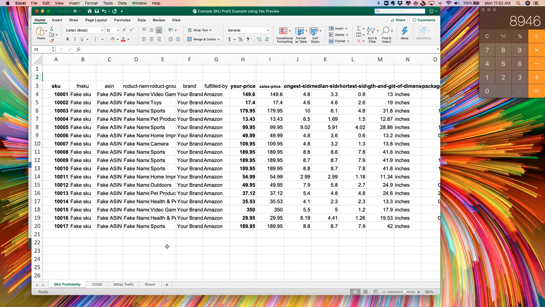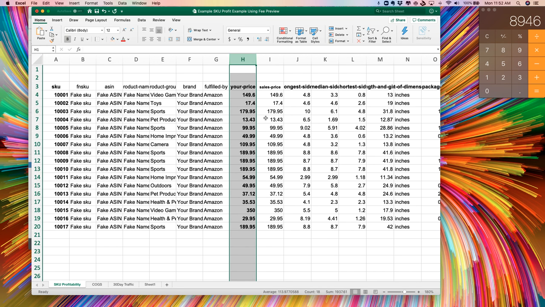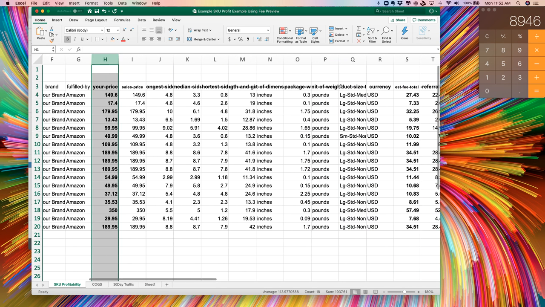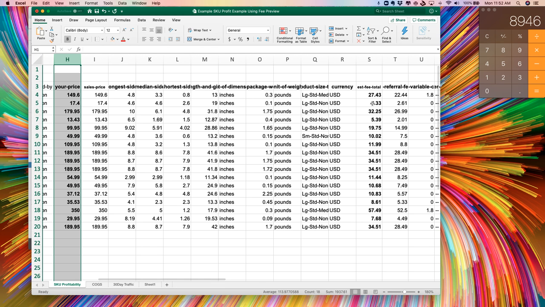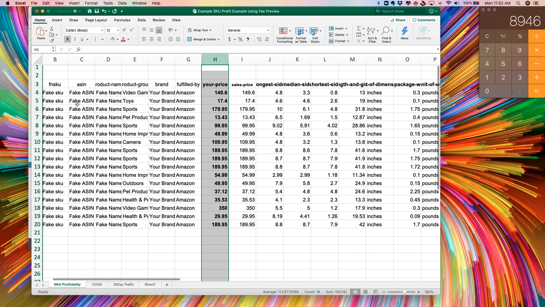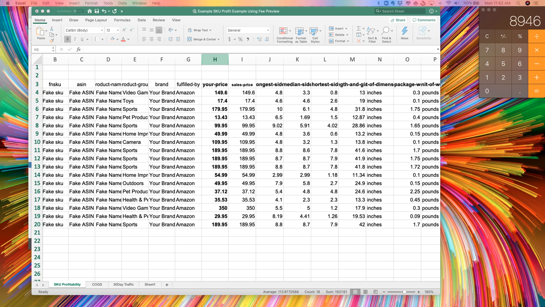I've changed all the brand names and stuff here to protect the innocent, but it's going to give you a bunch of columns that we don't care about. So we need the SKU. We don't need the name. We don't need the ASIN. We need the price that we're charging the customer. We don't need the dimensions, and we need the fee total coming from Amazon.